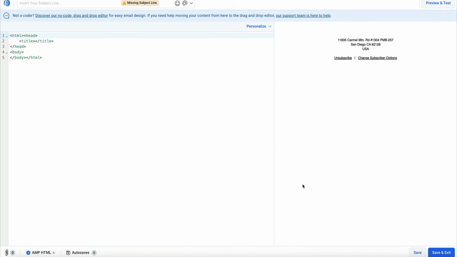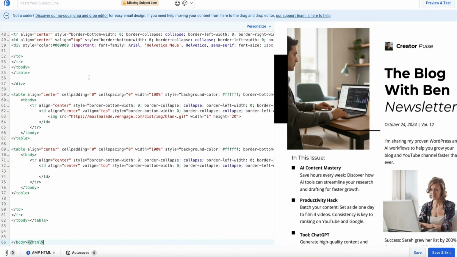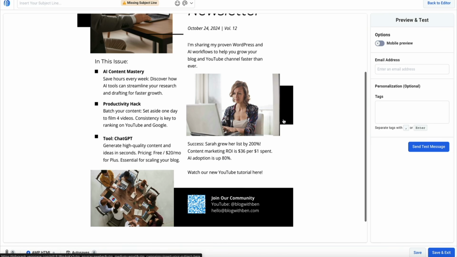And then head over to your email marketing platform. I'm using Aweber here, and I'm creating a new email using the HTML editor. And then all you'll do is just paste in the code, and voila, check that out. And then if we click preview and test, you could see the full newsletter rendering perfectly. All the images, the layouts, the branding, exactly as we designed.